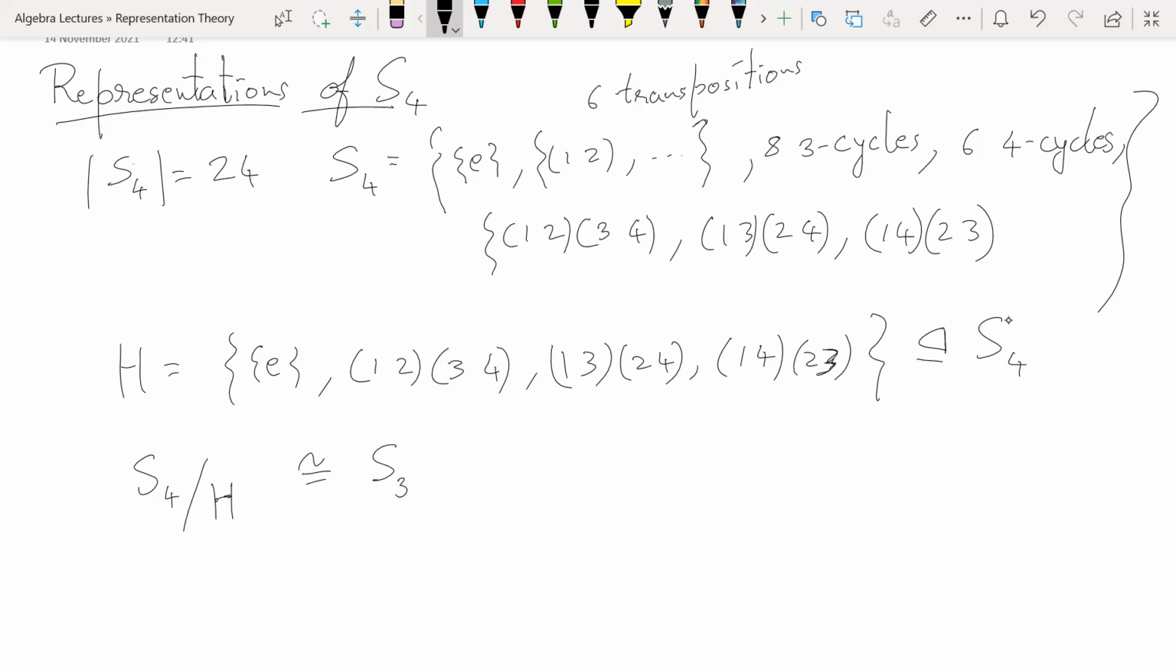One way to see it is that S4 doesn't have an element of order 6. Each of these elements: the first element has order 1, the transpositions have order 2, 3-cycles have order 3, 4-cycles have order 4, and these other guys have order 2. So it doesn't have any element of order 6, so the quotient can't have any element of order 6 either. Another way to think, it has to be S3.